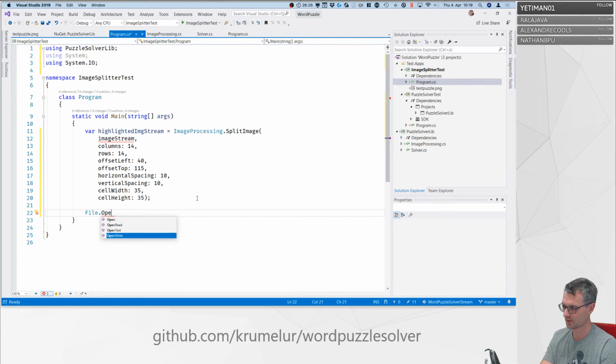Open a file, open write. Open write is cool. Create will make me specify what I want to do with that file, whereas open write is going to do that directly. It's going to open it, and if it's not there, it's going to create it, or overwrite it. So we want to save that to a path here.